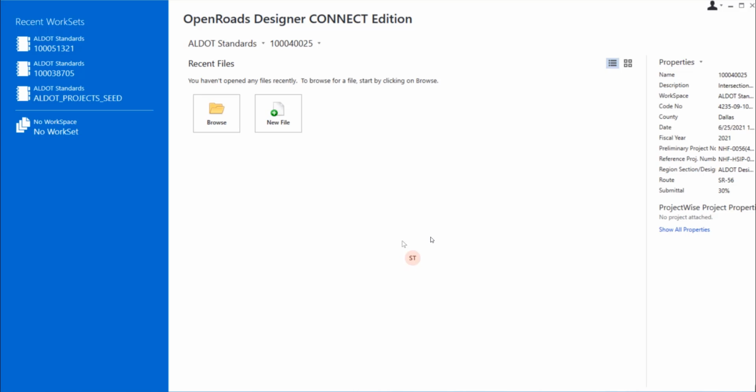And by doing so, note that we have our workset displayed here that we've created, and also our properties have been populated for this specific project. And entering this data will automatically populate your cell legend as well as the sheets that are in your plan assembly.